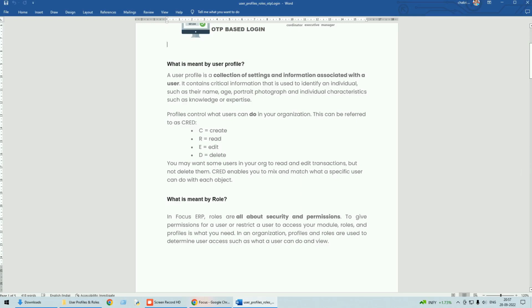Now what is this role? In Focus-ERP, roles are all about security and permissions, to give permissions for a user or restrict a user from accessing your module. Roles and profiles are what you need. In an organization, profiles and roles are used to determine user access, such as what a user can do and view. Like this the profiles and roles have to be created.